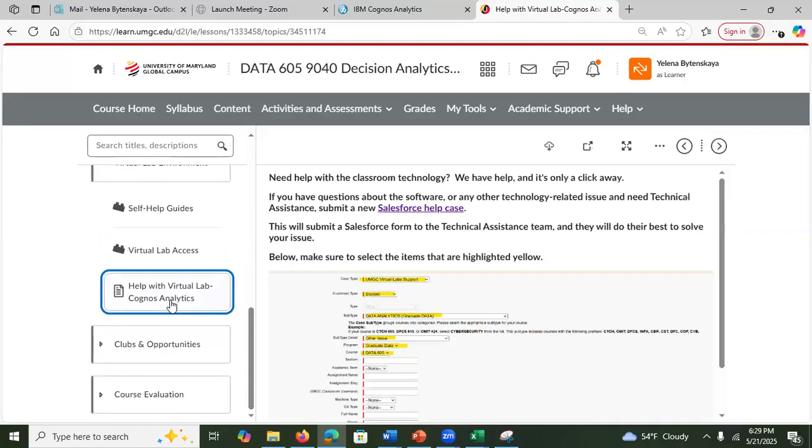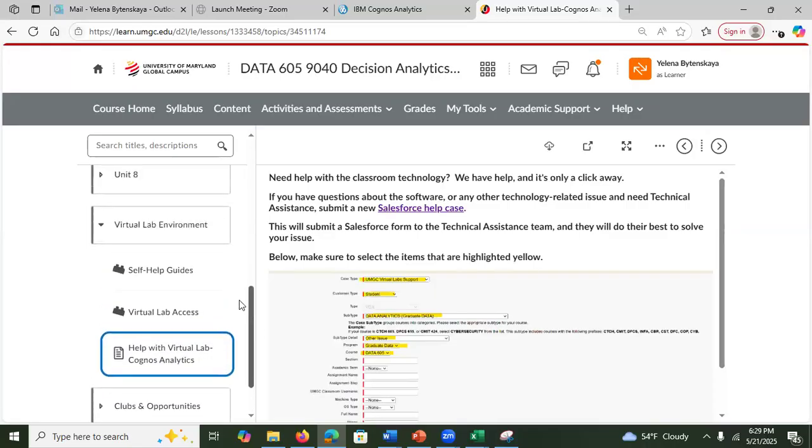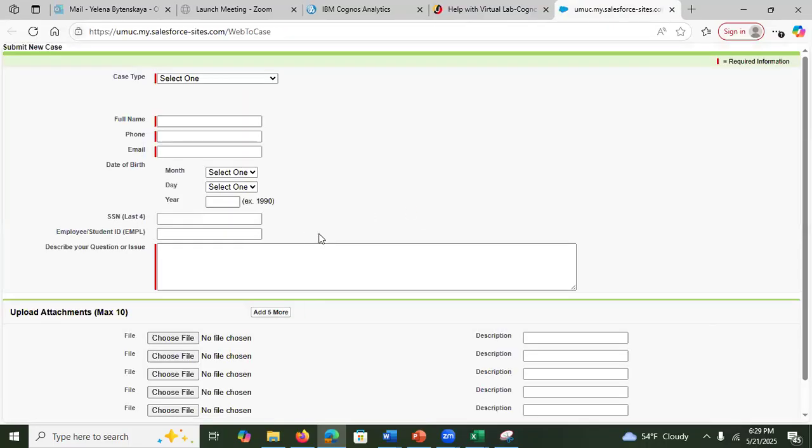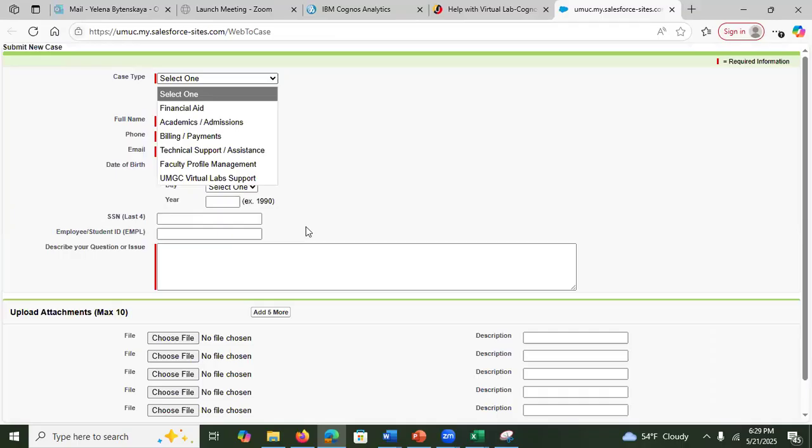Virtual Lab, help with here. See this? There is a section here. They put it under the Virtual Lab environment. There is a section, help. You're gonna click here, Salesforce case. Over here, very important, case type, you're gonna select UMGC Virtual Lab.